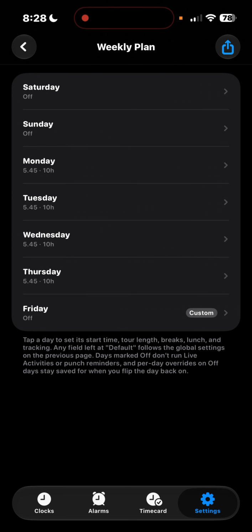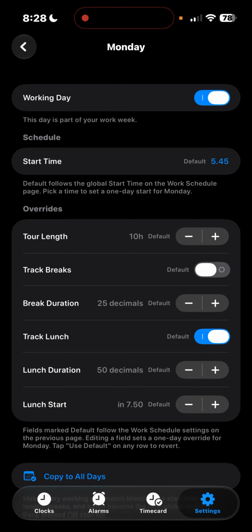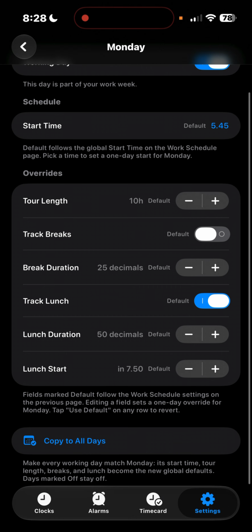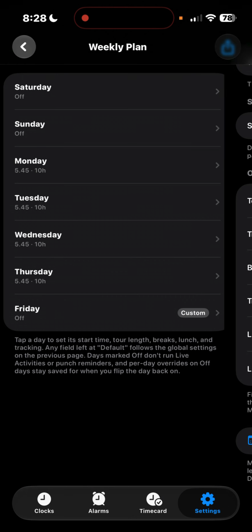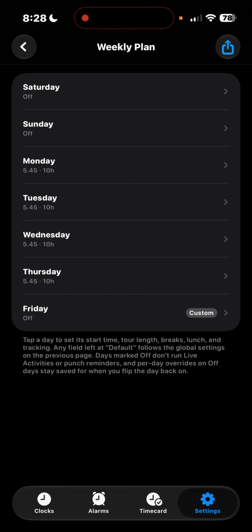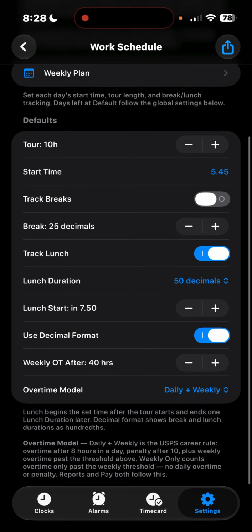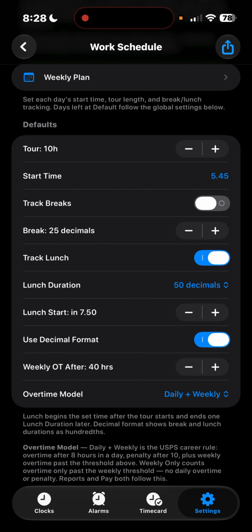If you want, you could set your first day, set it all up the way you like it, and then say copy to all days, and it will automatically copy to all of your days. And if you look at Friday, I have it custom because I told it to be off, whereas normally I would be working. And here's all of your defaults for everything.